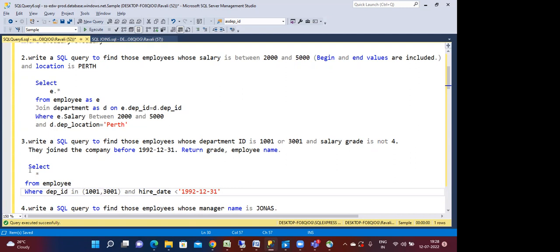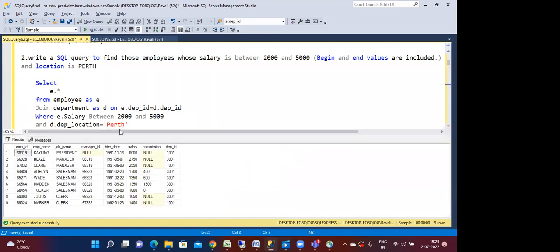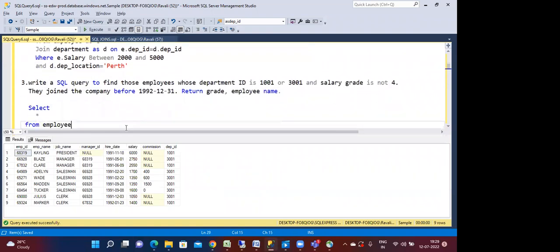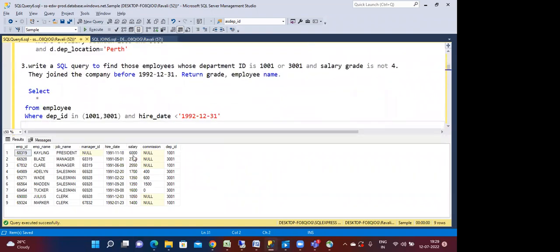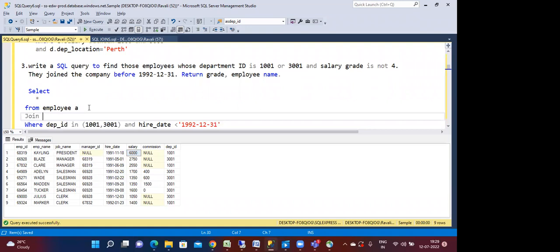Okay, we are left with one more condition, which is the salary. Suppose this is the data we are getting. Here the first employee, Kailing, is getting a 6,000 salary. Though he is getting a salary of 6,000, he should not be in grade 4. Do you have a direct join available between these? No, no key column in sal grade.